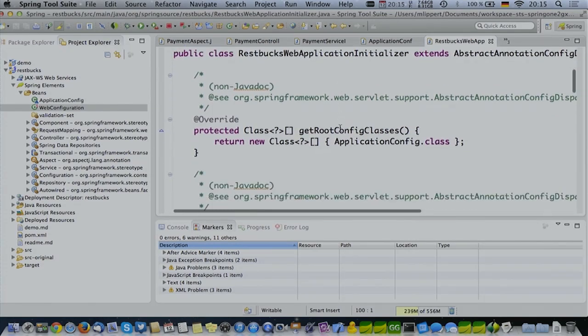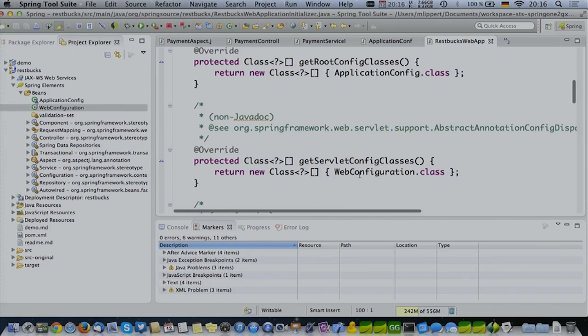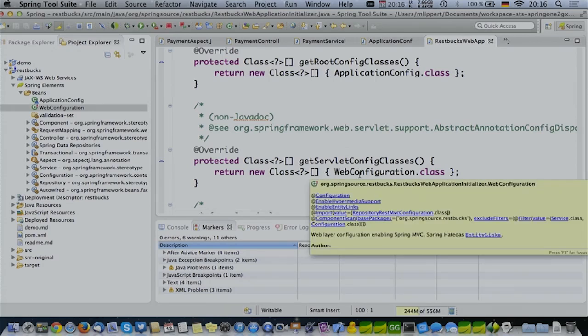That's the dispatcher servlet initializer, where you define that the root config is the application config, and the servlet configuration is the web configuration. If you start up this web application, both of those configuration classes are given to the Spring framework, and Spring framework starts up, scans your class path, creating those beans. It has nothing to do with the IDE, really.